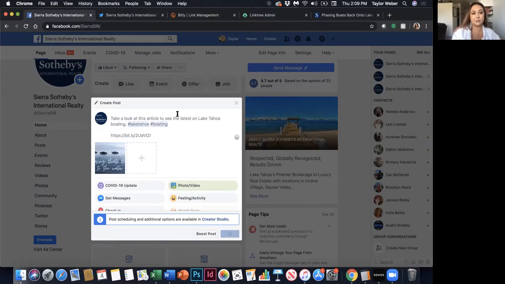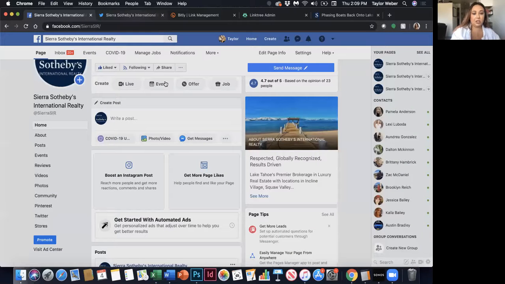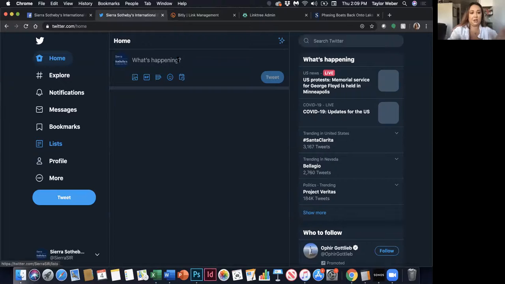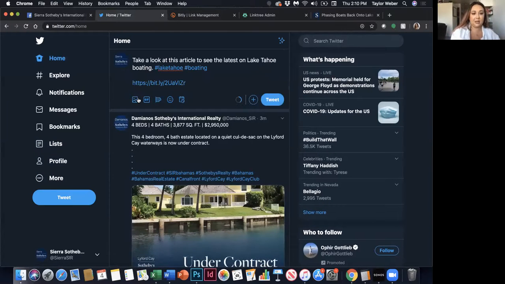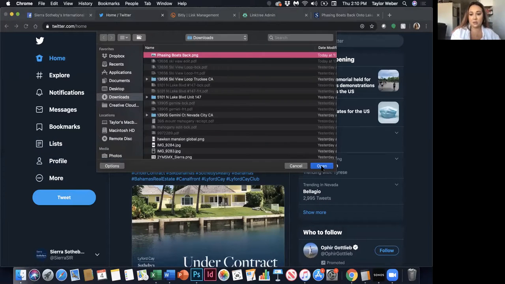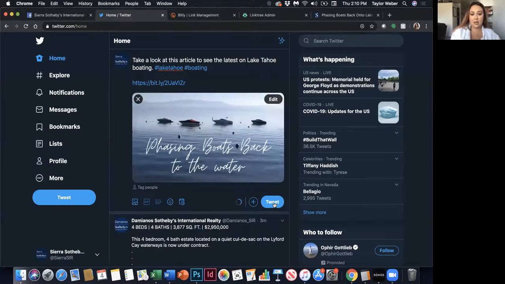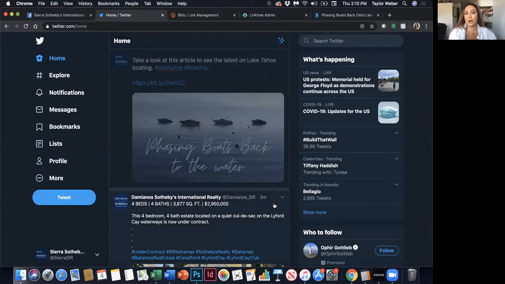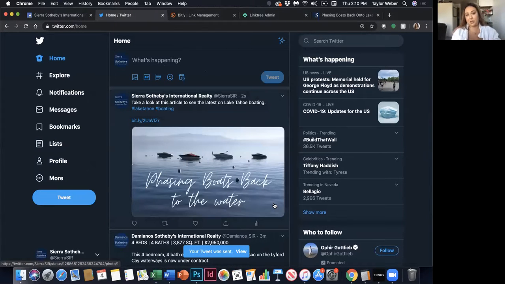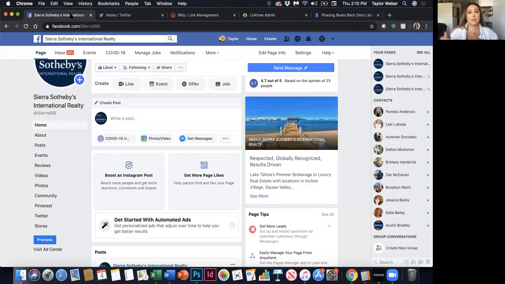And then I'll just go over to Twitter. Just literally paste in my caption, exact same thing. Add the photo, click open, and then tweet. So now within a couple minutes, I have a new post on my Facebook, a new post on my Twitter, and now I'm going to go in and add the post to Instagram. I always save Instagram for last just because instead of just pasting the link, I have to add it to the link tree. So that's just my own personal way I do things.